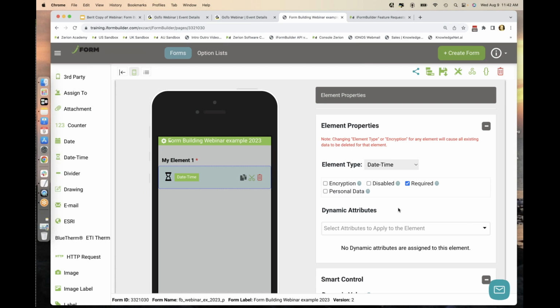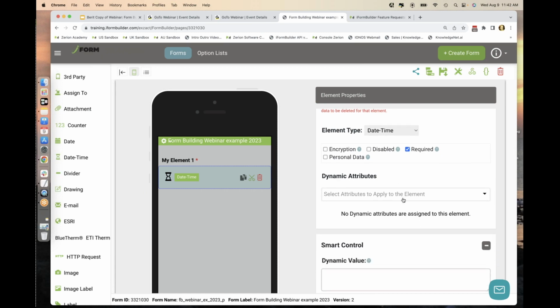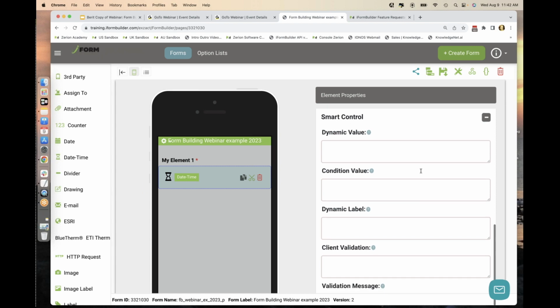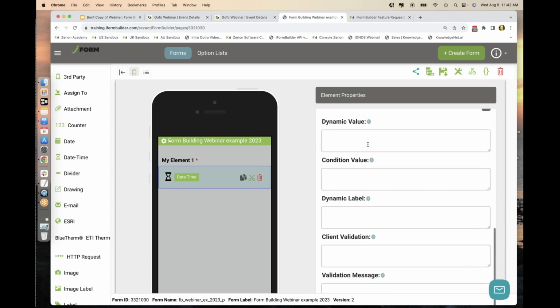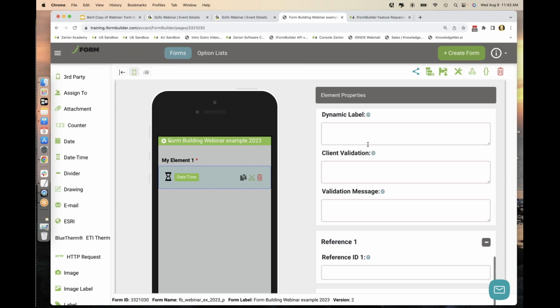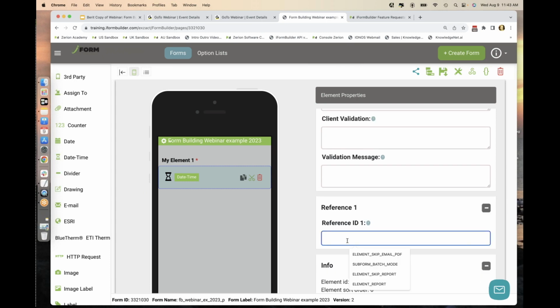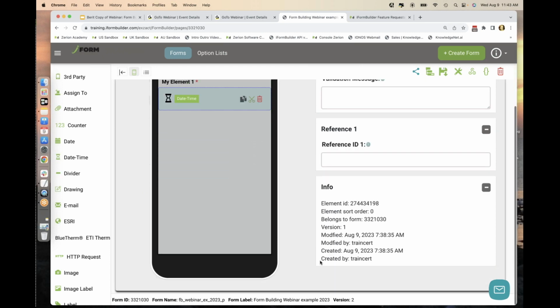We have our dynamic attributes. These are available just for a few different elements, and it is a drop down for that type of element, and it'll tell you what it can do. Lastly, at the bottom, or almost lastly, we have our smart controls, which we'll go through in that second session. We have element reference IDs, which are another way to really customize how your form functions on the device. And we have the info for the element that you currently have selected.